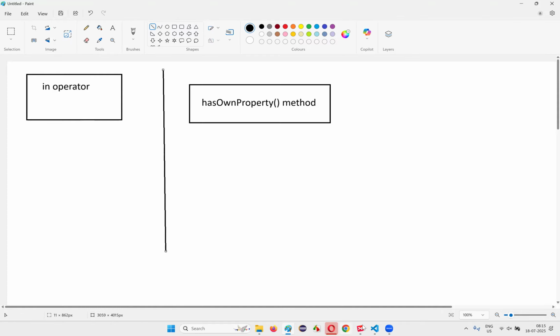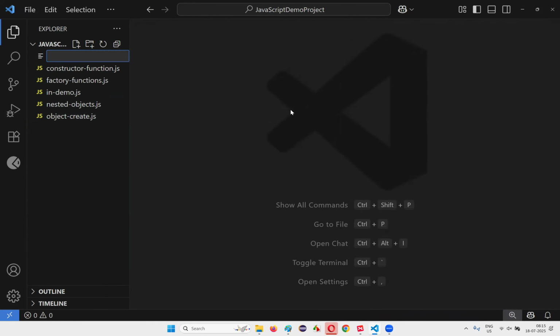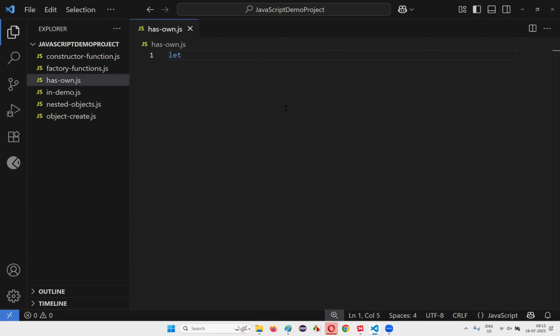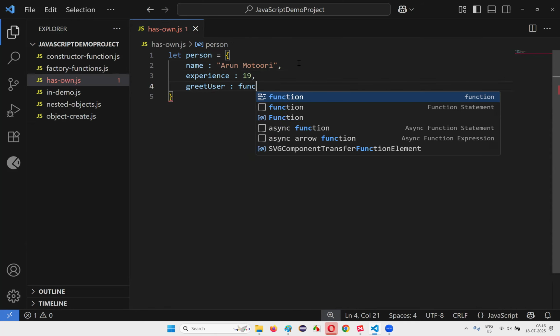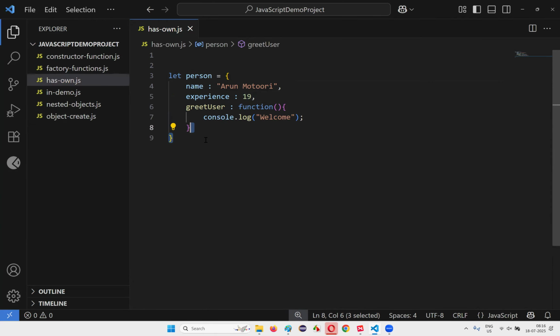Now let me show you practically. Let me go to Visual Studio Code, where I'm going to create a new JavaScript file as own.js. Let me create an object. I'll simply say let person is equal to, name colon, I'll just give a name, comma, experience colon, I'll give some experience, and I'll give a method here. Just write down welcome. That's it. So there's one object I created, guys.